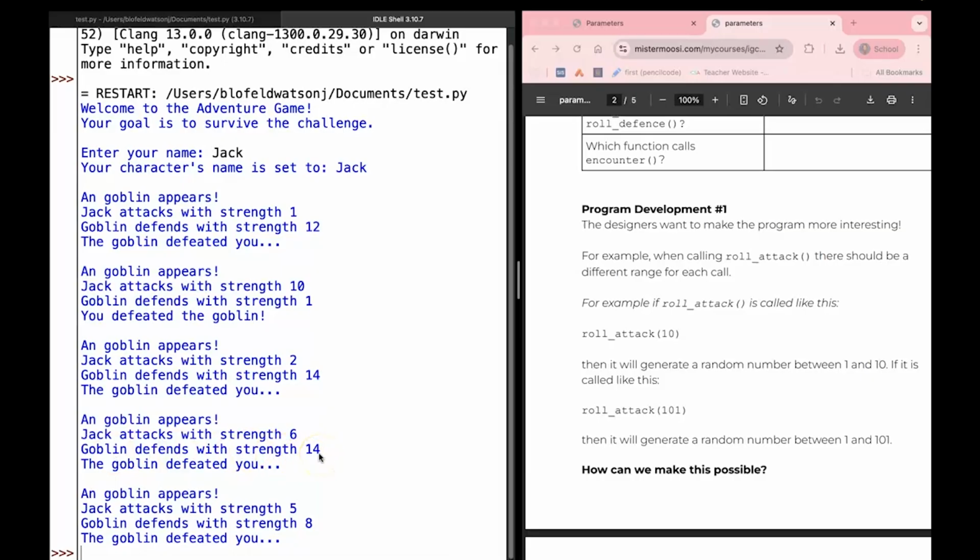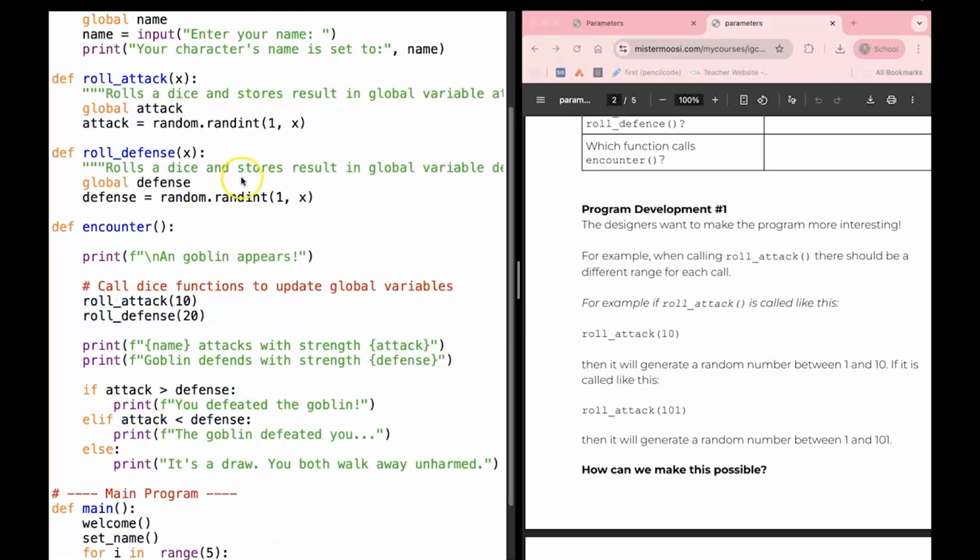I tell you what, the goblin has got a bit of an advantage here, doesn't he? Because the goblin is using the defense variable, and the defense variable is anything between 1 and 20. So the goblin has a little bit of an advantage in this situation. But beyond that, does that concept make sense?